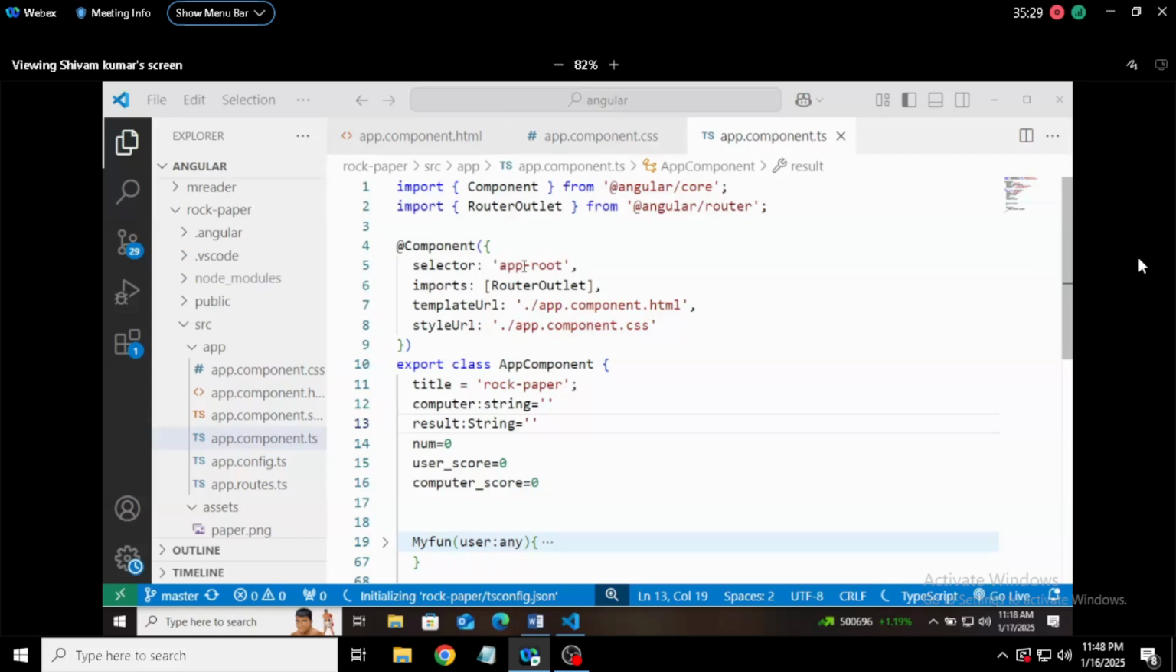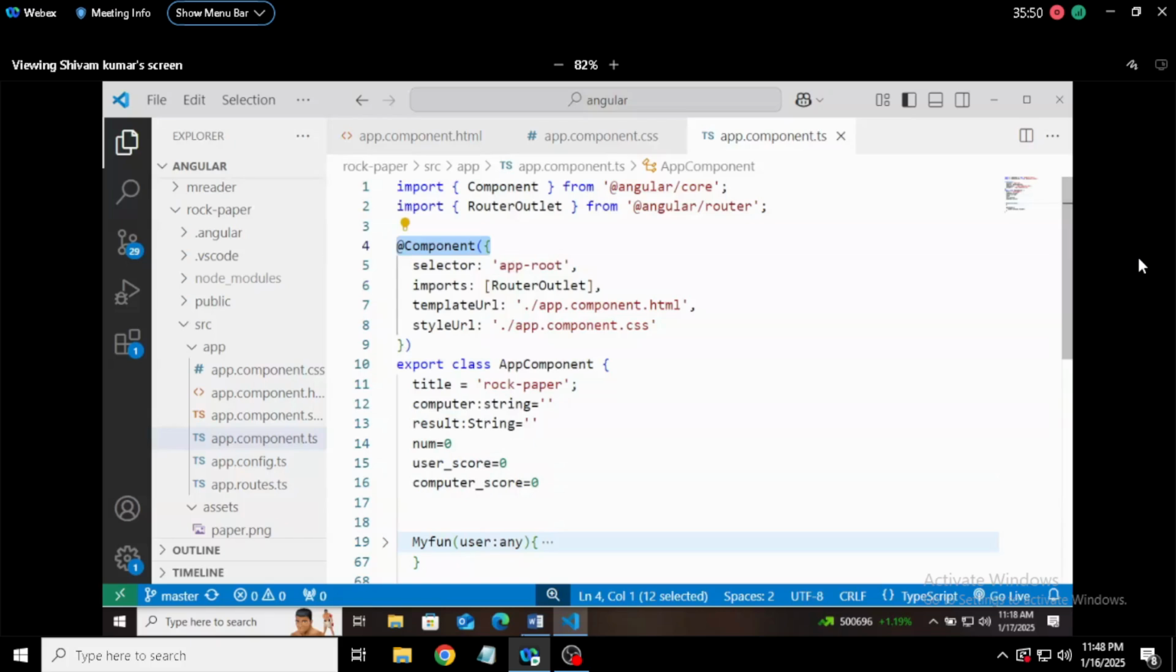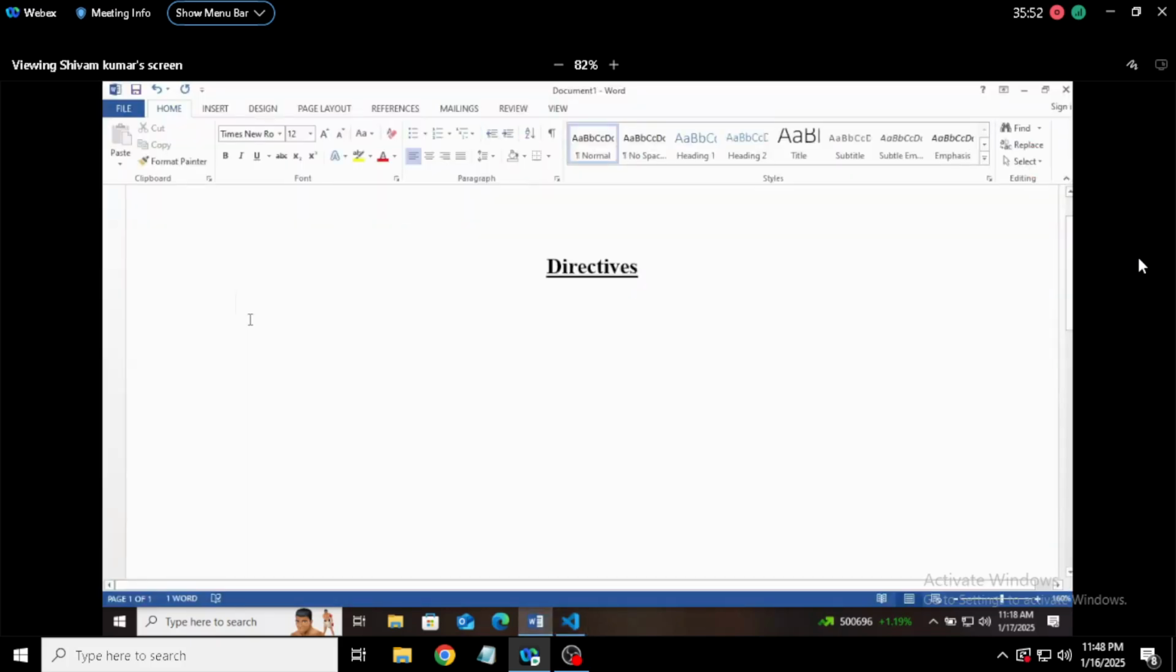You forgot it. We have discussed almost everything, but what is this at the rate of component? Until now, we know only one thing, that this is a decorator, right? So technically, this is a directive, right? This is a directive. So let's first understand what is a directive.